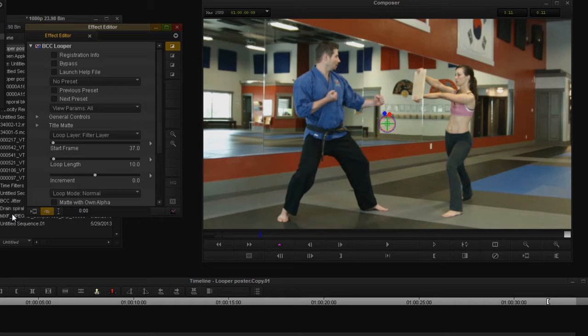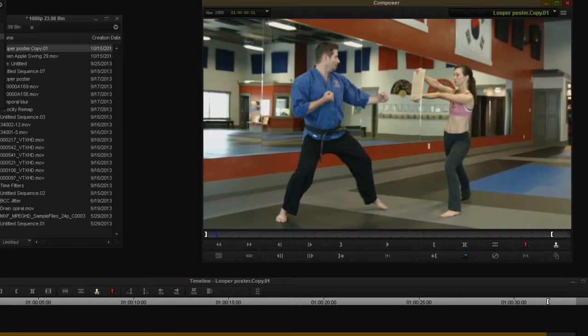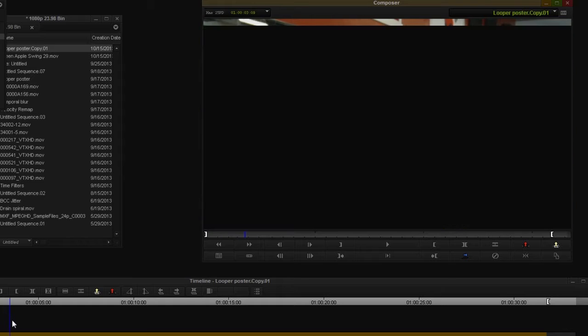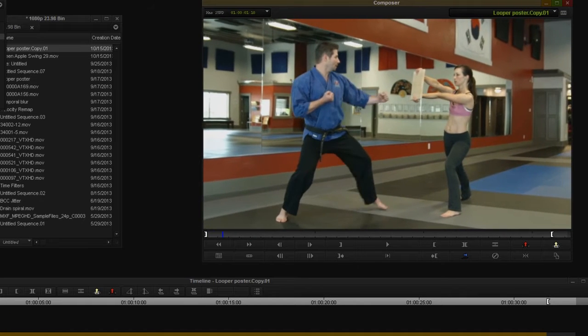So if I want my loop to be moving forward through the video, I can change the increment parameter. So let's say I increase this by 3. That means every time the clip loops, it'll start 3 frames later. So now, if I scrub through, he actually gets close enough to punch the board.